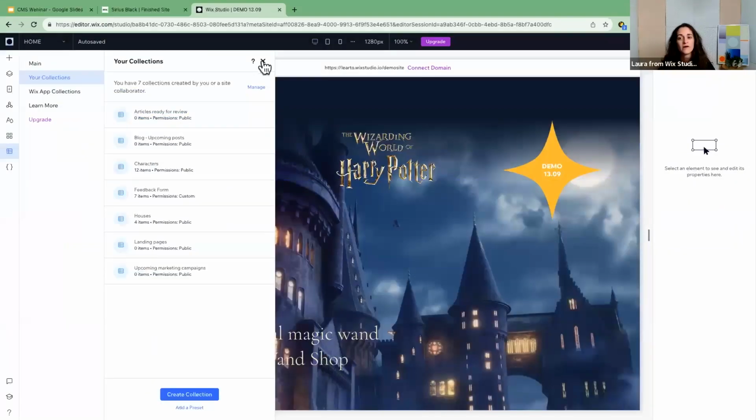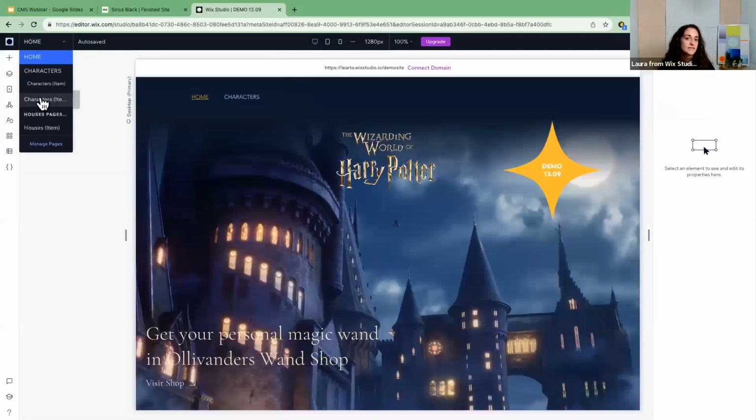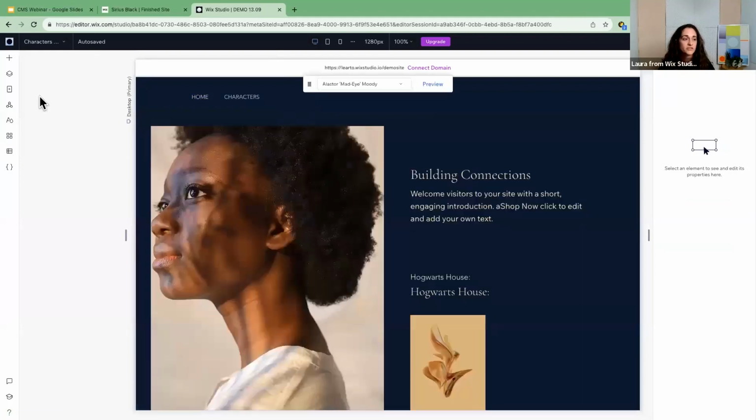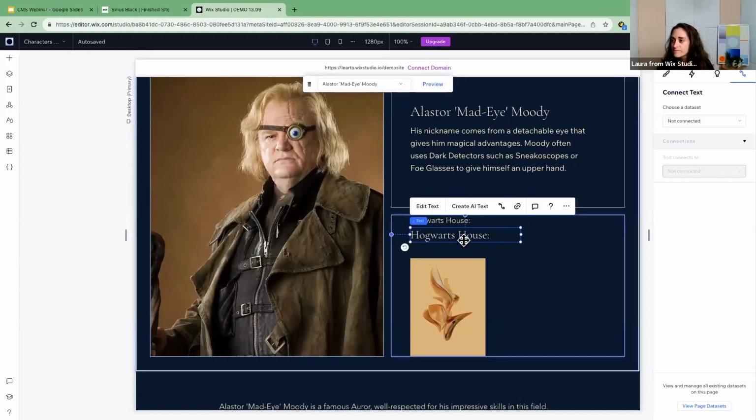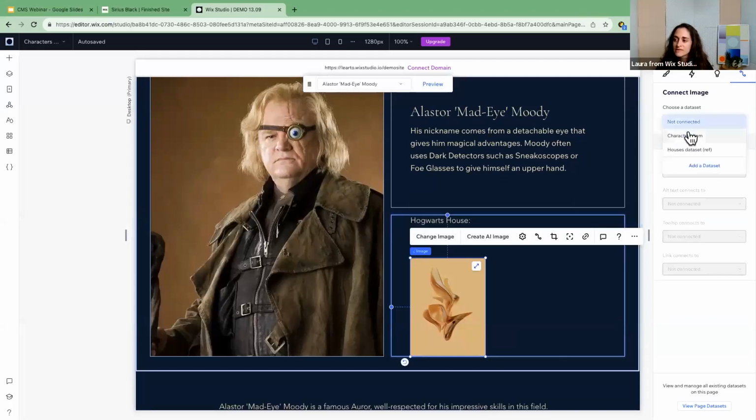Okay. So now for what we can do on the site, we're going to go back to the character item page right here. And we're going to use that logic that we just created to connect this house and also to create the navigation. Okay. So let's go ahead and do it. So here, we have to connect it not to the characters item, and this is really important, but to the houses. Like it has to be a data set that's connected to the houses collection. So we will go ahead and do that. And then we're going to connect the image as well. And the image should be the house.